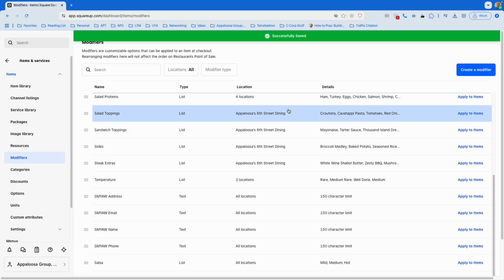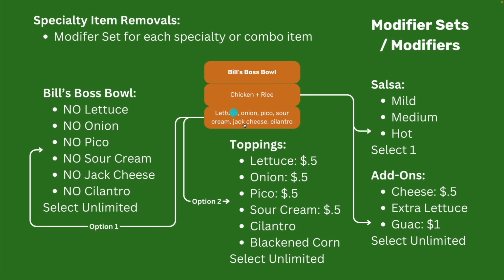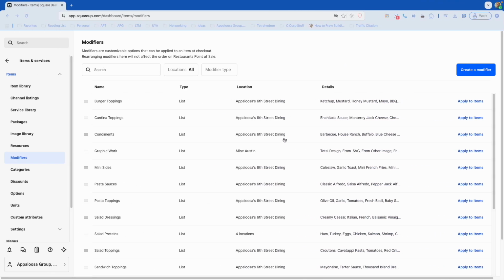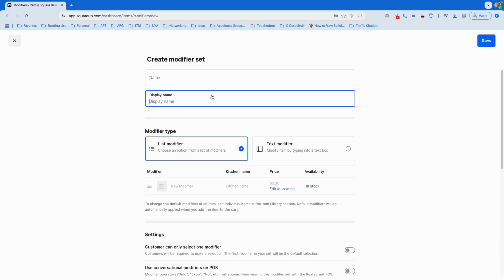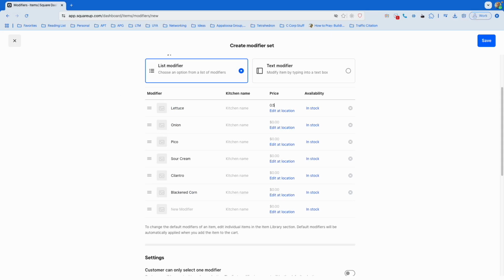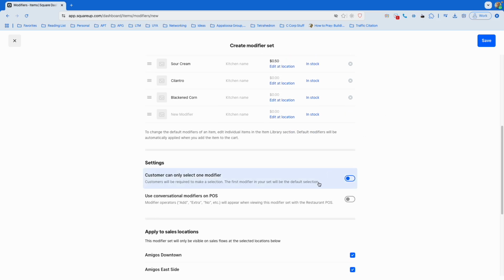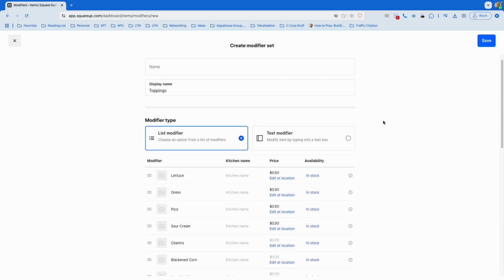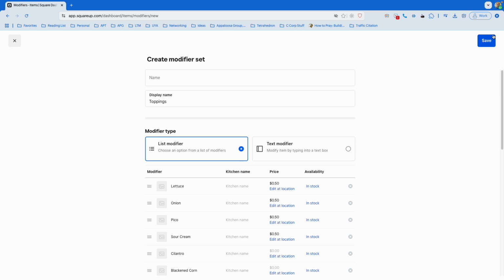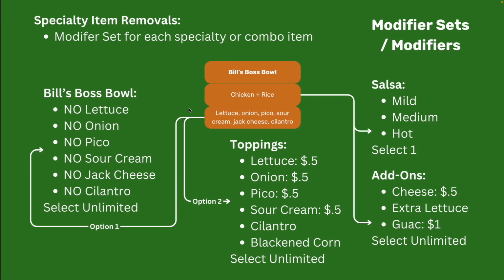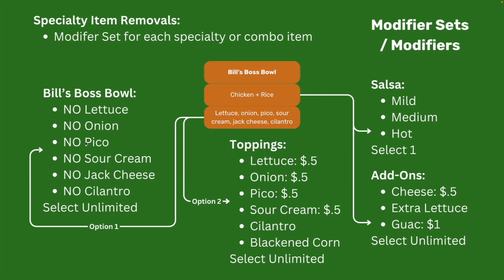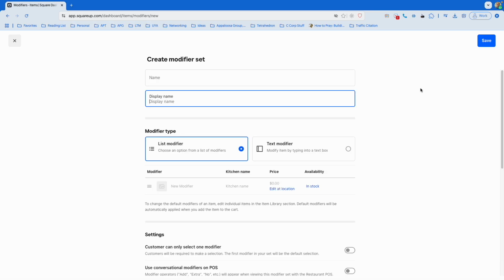Here we go. And then I will create another modifier set called toppings for our specialty item removals example. We'll create toppings. And then the customer is allowed to select as many as they want. We'll make it conversational. And then we'll click save. And then we will add the Bills Boss Bowl modifier set.